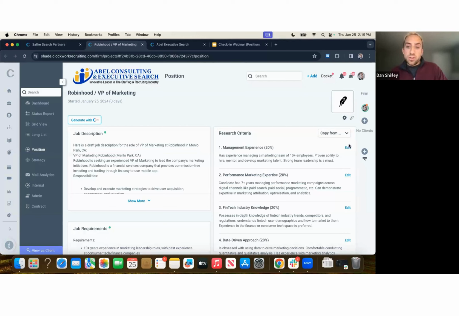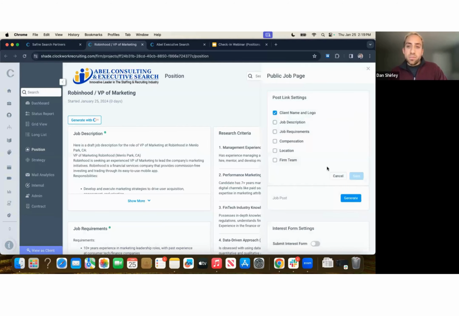So above the research criteria, there is a paperclip icon. And when I click on that paperclip icon, that's going to bring me into the job posts page here. Essentially, the job posts feature is going to allow us to take this job spec that we've created and put it onto a landing page that we can share with candidates, for them to learn more about the position we're searching for, and for them to submit their interest directly through that landing page.